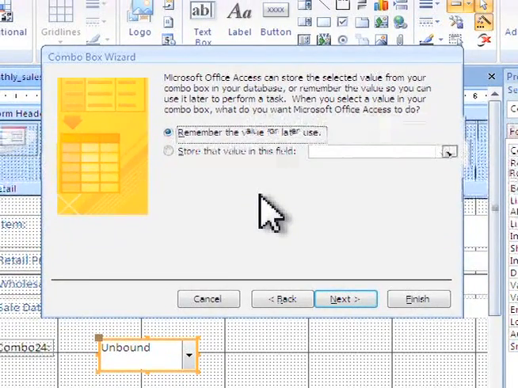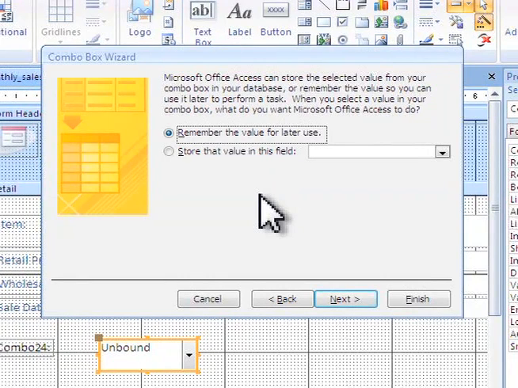This screen is a bit more complicated. As always, whenever you land on a new window, carefully read the information on that window before you make any selections or click any buttons. Here, we're informed that Microsoft Office Access can store the selected value from your combo box in your database, which is what we want it to do. And we'll see exactly how this works when we actually demonstrate the form.